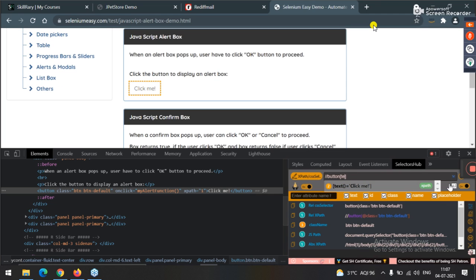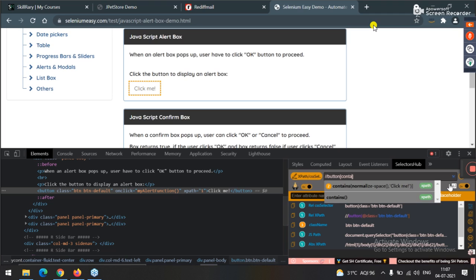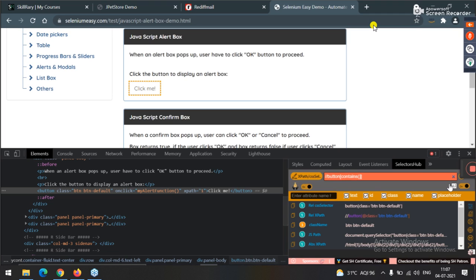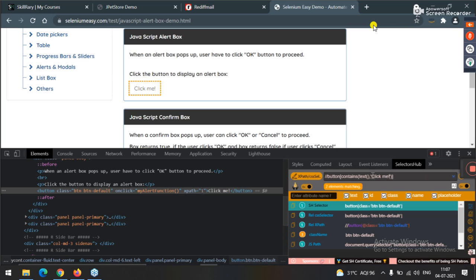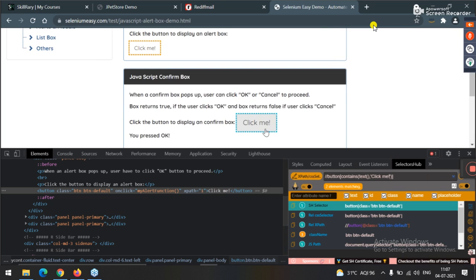Use contains, or the text method, whichever you like. Okay, no problem, that's fine. Contains, very good. Text method, comma, single quotes. Drop the text and check how many elements match. I think it will match 2 elements, because there is one more click me button at the bottom. If you look below, there is another click me button. So it is matching both.